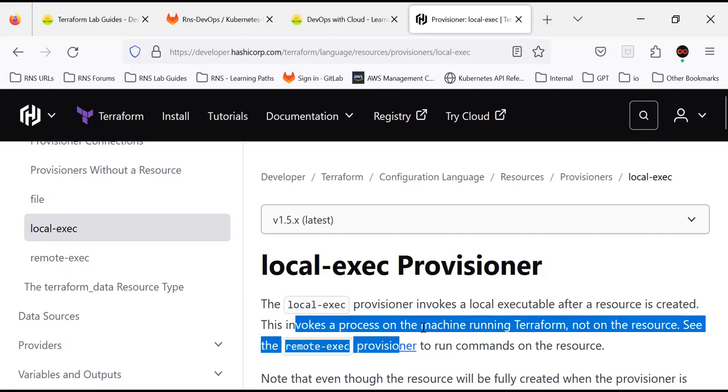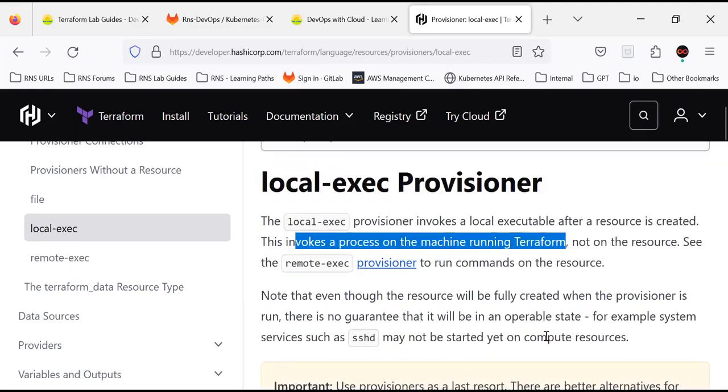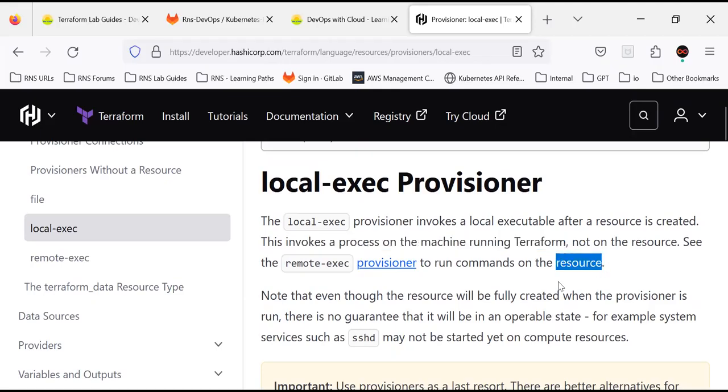Yeah, this invokes a process on the machine running the Terraform, not on the resource, not on the EC2 instance. So it is going to run it on the Terraform host. Wherever you are running the Terraform commands, on that host it is going to execute that. To run commands on a remote resource, suppose I have launched an EC2 instance and within the EC2 instance I need to run the command, then remote-exec is the provisioner we can use. But local-exec runs on the Terraform running machine.